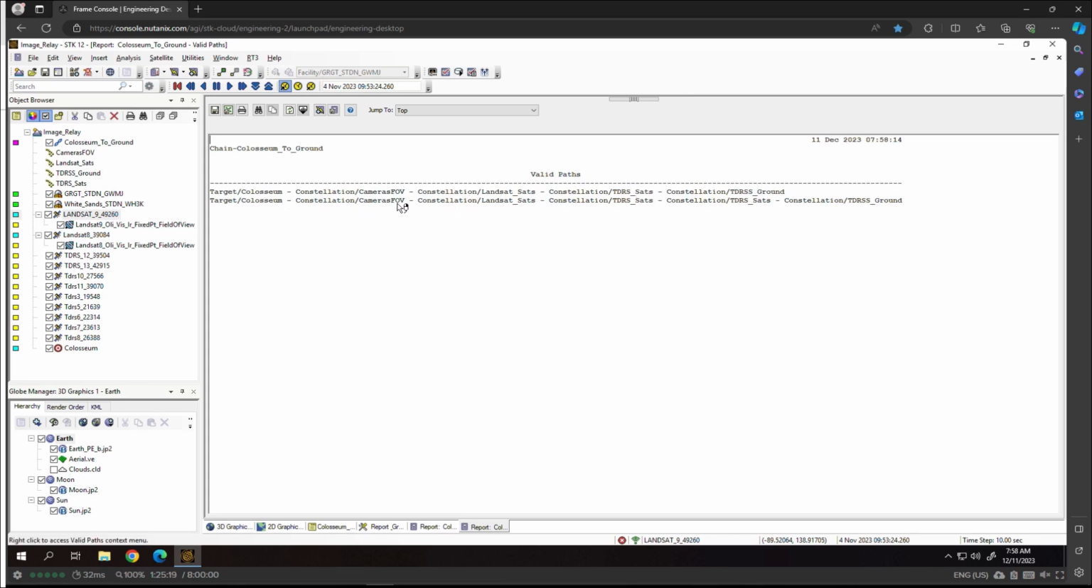It's going from Coliseum to the cameras, to the parent satellite, Landsat satellite, to the constellation of TDRS sats, but the constellation of TDRS sats can also talk to each other. So I can throw in other TDRS satellites in here, and then finally, once again, to the ground site. So the valid path report just shows me the different ways I can send this information, starting at the Coliseum and ending at the TDRS ground site.